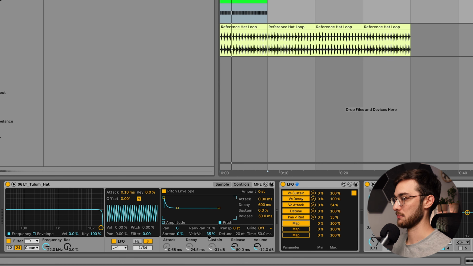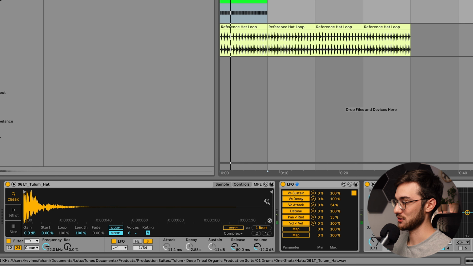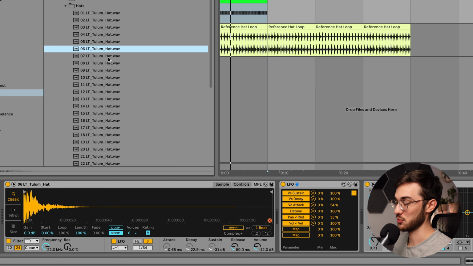Let's click map and map this to the velocity. So this affects how intense the velocity shift is. And what you can do is always go back into hot swap mode to switch out your sound.